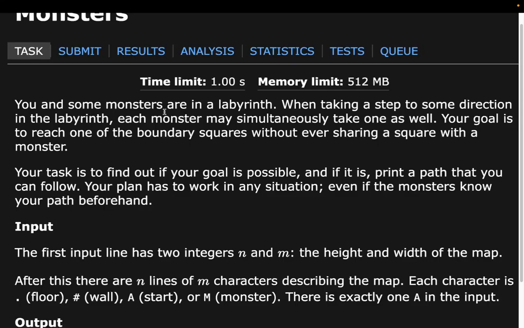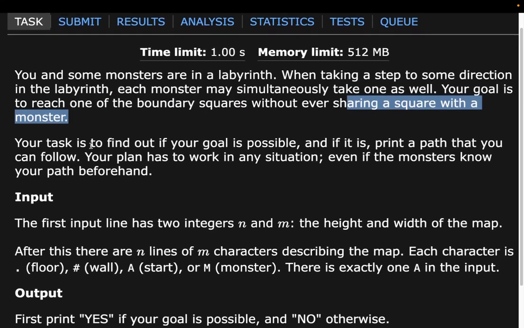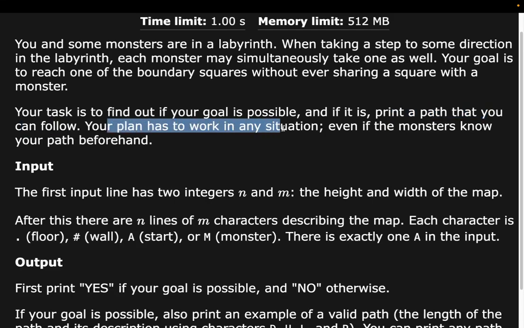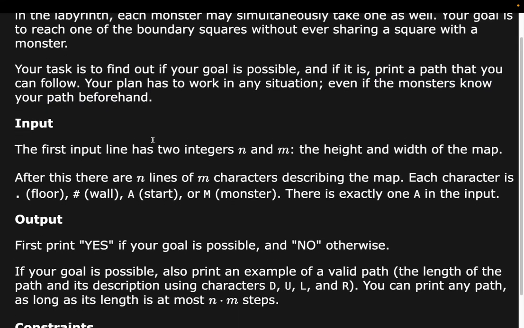You and some monsters are in a labyrinth. When taking a step in some direction in the labyrinth, each monster may simultaneously take one as well. Your goal is to reach one of the boundary squares without ever sharing a square with a monster. Your task is to find out if your goal is possible, and if it is, print a path that you can follow. Your plan has to work in any situation, even if the monsters know your path beforehand.